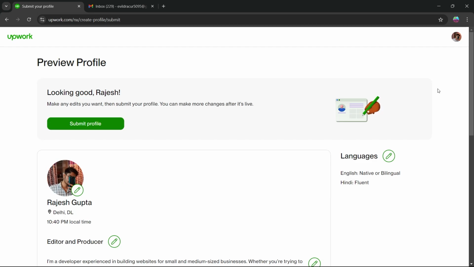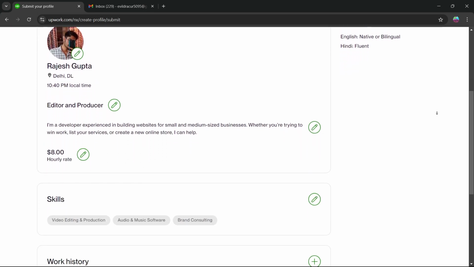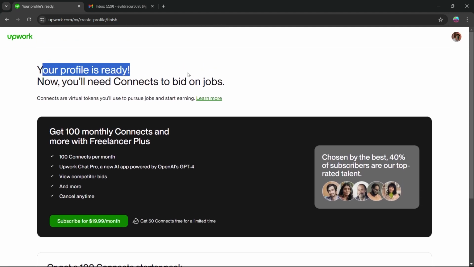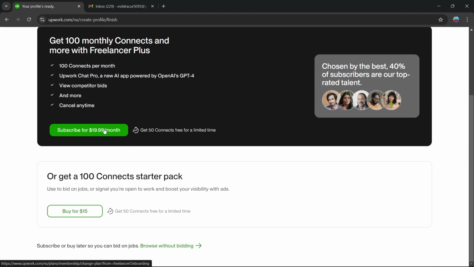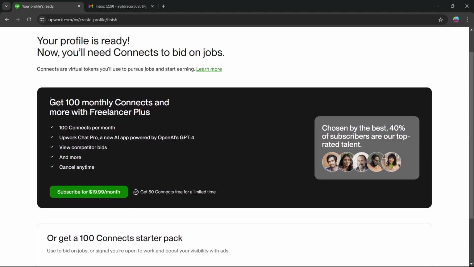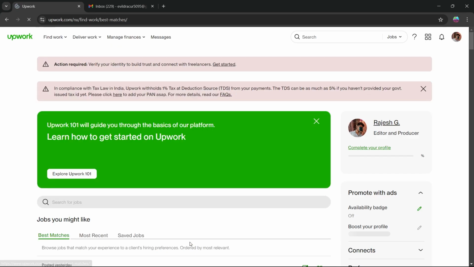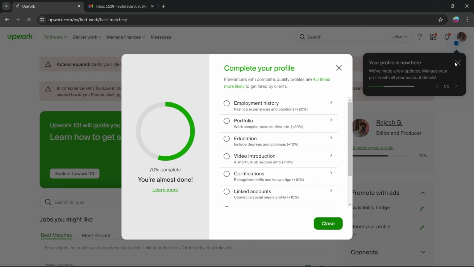On this page, review all the information you have added on your screen and click on submit profile button. When you click on submit profile, it says your profile is ready. Now you will need connects to bid on jobs. You can subscribe for $20 per month and you will get all these perks. You'll get 100 monthly connects and more with Freelancer Plus. Or you can simply click on Browse Without Bidding button at the bottom. That will sign you up for free on Upwork.